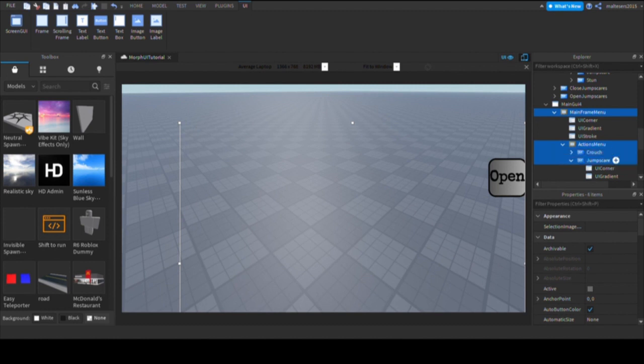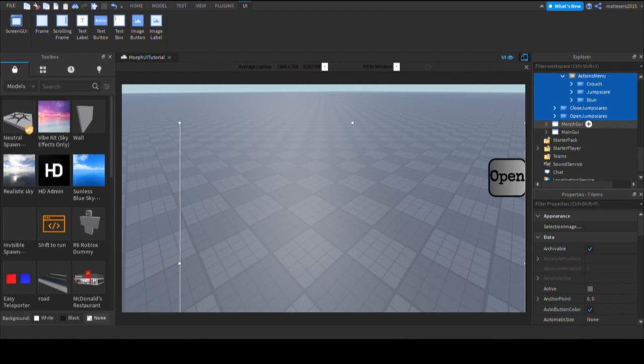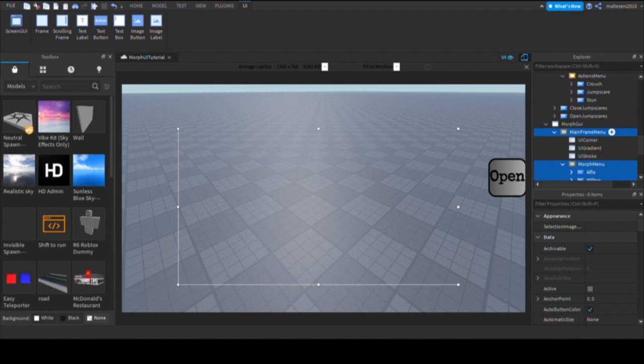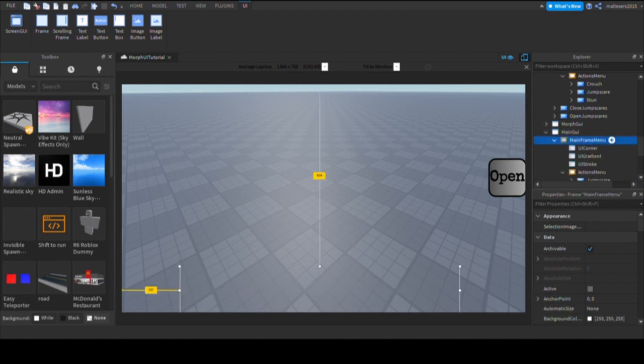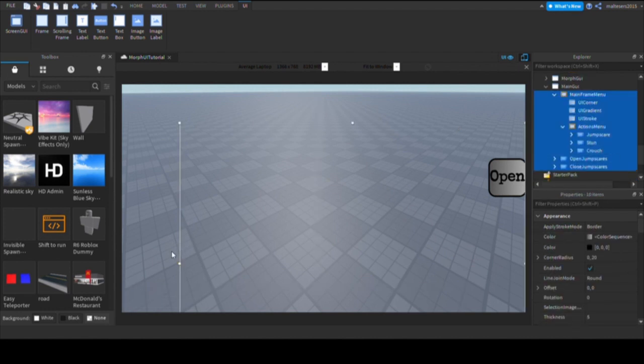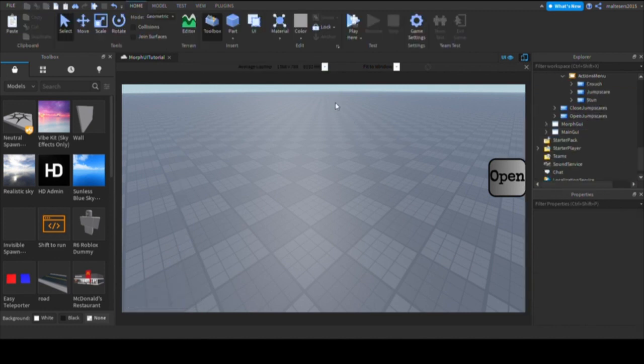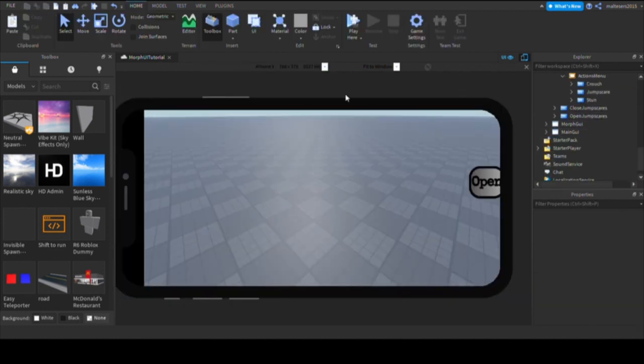Crouch, jump, scale, and stun. Scale, scale. And in a morph GUI, you're going to have that one. Morph menu, Alphys, Willow, Twins, Toby. Exit button and morph text. Scale, scale. And then lastly, main GUI. Go for all of them. Scale, scale.